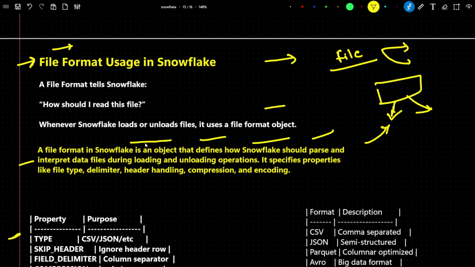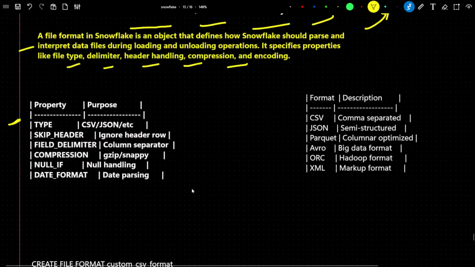In this file format, we define how Snowflake should parse and interpret the data while loading and unloading. It specifies properties like file type, delimiter, header, compression and encoding. So what are the different properties we have? We can pass the type, like CSV, JSON, or Parquet. We define that we should skip the header, that we should do compression, and that we should parse the date format properly.